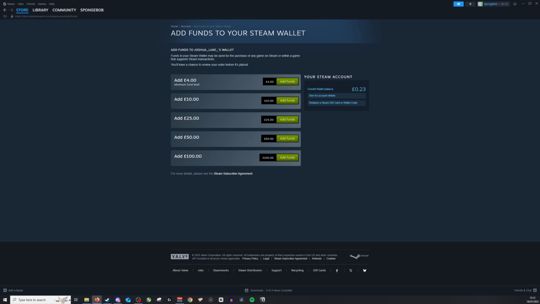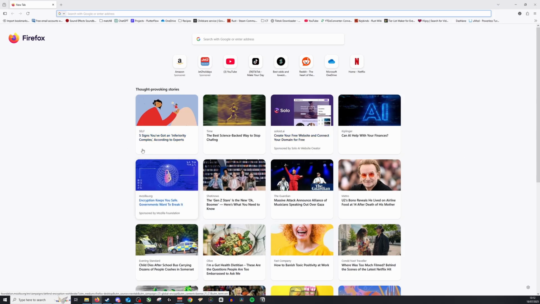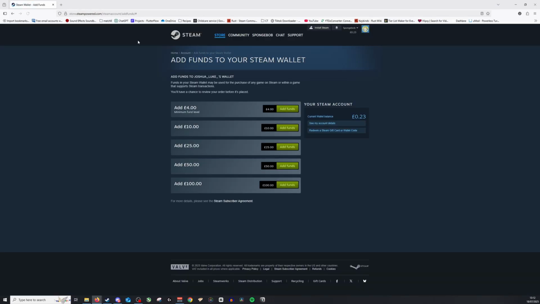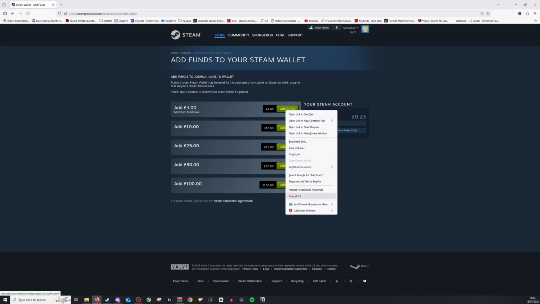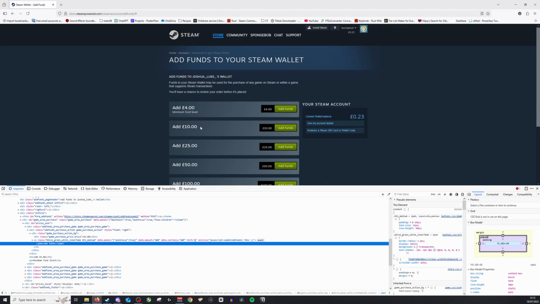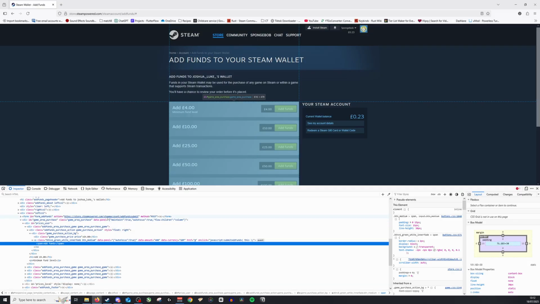You'll then want to grab up your search engine, for example, I use Firefox, and then just paste that address it's given. You'll then see it's now open the exact page here in my web browser. Now what I want to do is go back to Add Funds, right click, and go down to Inspect. You'll see it's now generated all the code that's being used on this website.